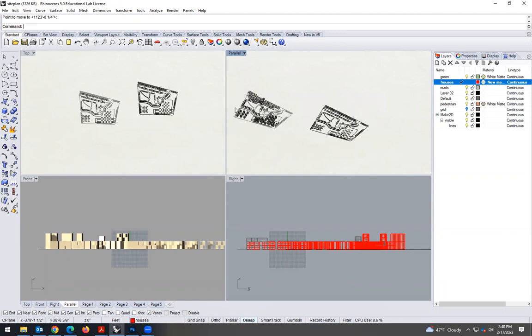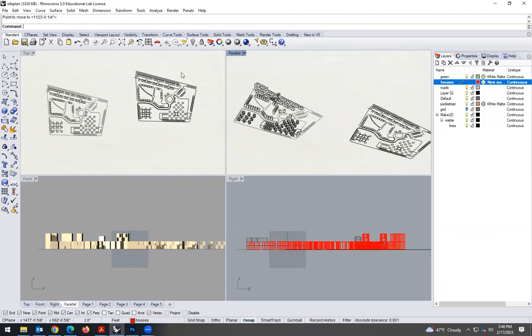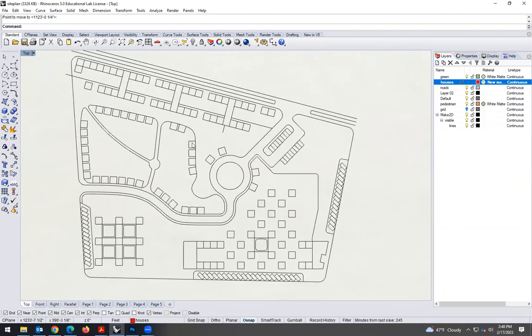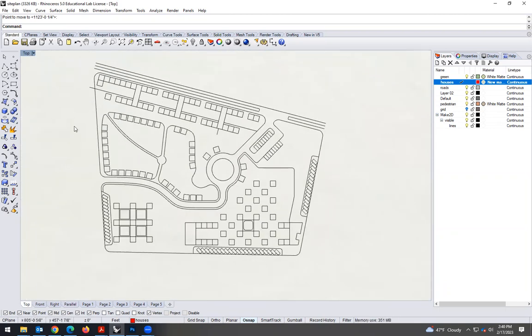In Revit, we don't have to do that. We can just print out a floor plan view or a level view. But in Rhino, we can't take a screenshot and put it in Photoshop because the resolution would be very bad. So it's better if we print it out as a PDF.